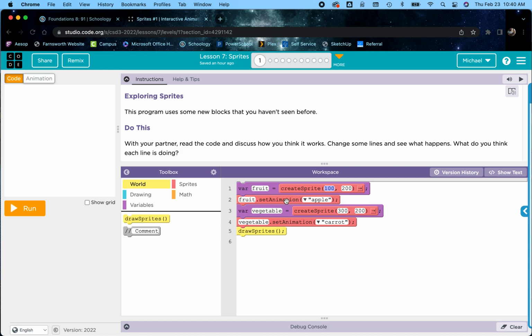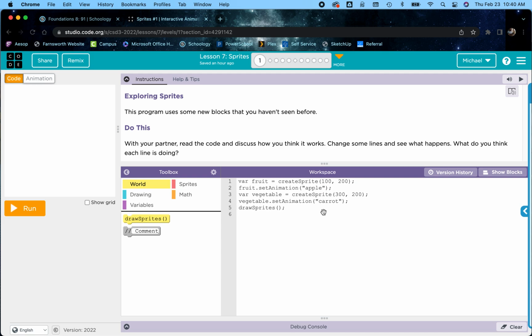The second part is that we need to tell the computer what animation to show for that sprite. This is the first time we're going to see the name, a dot, and a set animation. If we're looking at the text version, this is what it would look like. We're making a variable called fruit. We're making that variable a sprite, and then we're taking the fruit.setAnimation and then saying what that animation is going to be.